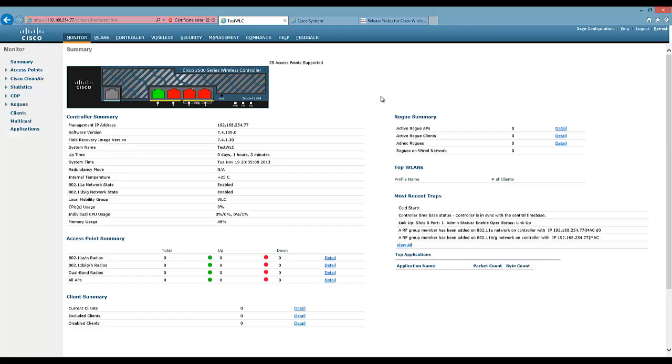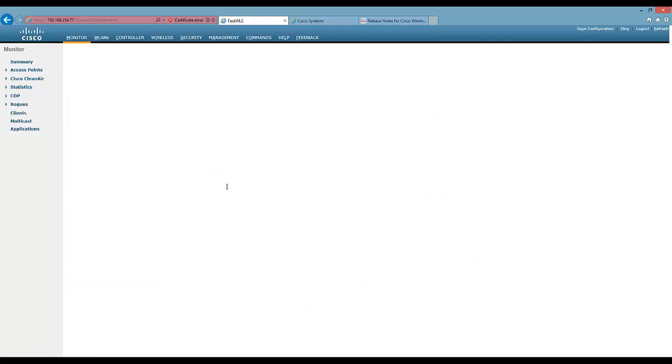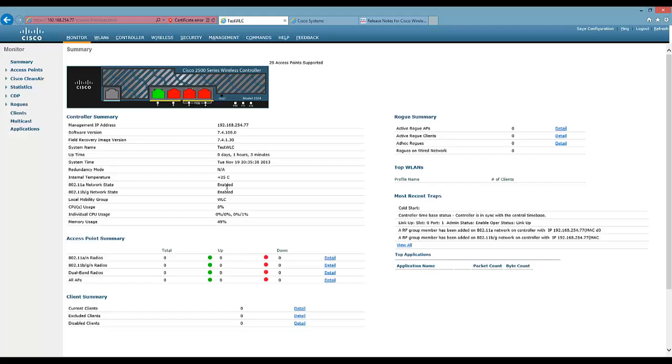So what I'm interacting with here is obviously the software image that makes this GUI possible, and all the networking processes that go on, the wireless LANs, all the configuration you do here is to do with the runtime image. And the board level image is called the field recovery image version. So you can see here we've got the main software image, which is the runtime, and then you've got the field recovery image version.